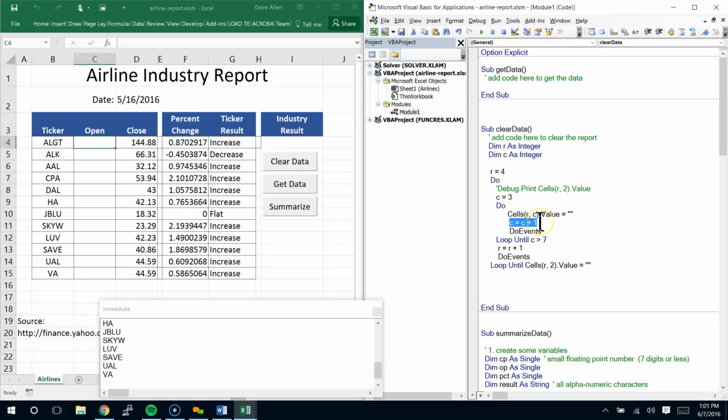C now gets added 1 to it. C is now 4. We check to see, is C greater than 7? It is not, so we stay in the loop, and this sends us back up to here. C has been changed to column number 4, so the next time we execute this, it's row 4, column 4. C gets incremented, it's still less than 7. Next time through, it's row 4, column 5. Row 4, column 6, row 4, column 7. One more time through, it's row 4, column 8 that we get to here. And so C then would be greater than 7. It lets us out of the loop.